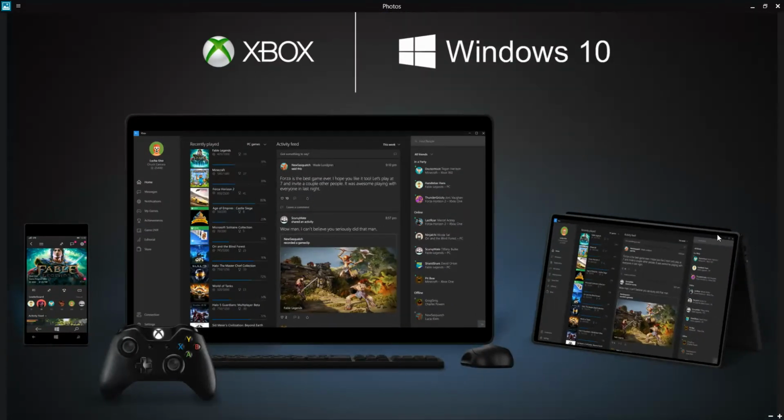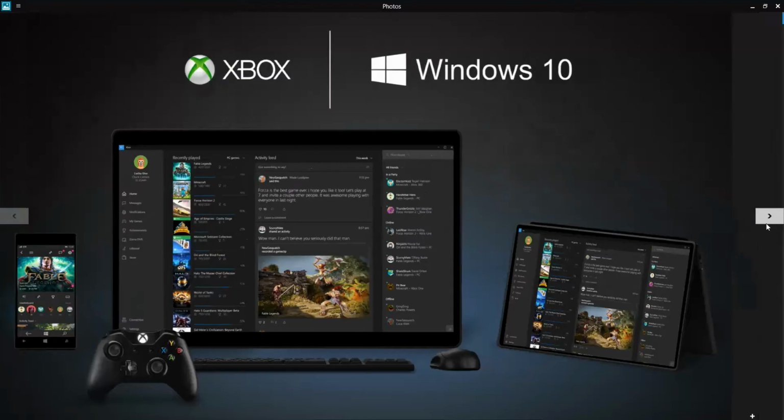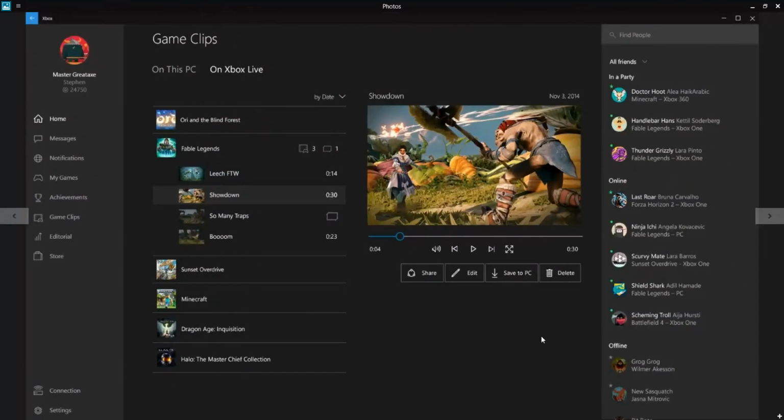Was this going to let me go to the next page? There we go. And then here's another screen. You can see game clips on Xbox Live. So basically what game clips you recorded on Xbox Live versus game clips that you recorded on this PC. So most likely that could mean that games coming out in the future, if you play them on your PC, you'll see your game clips there that you can save and upload to YouTube or wherever else you want, and on your Xbox just as well. So that's that tab right there.